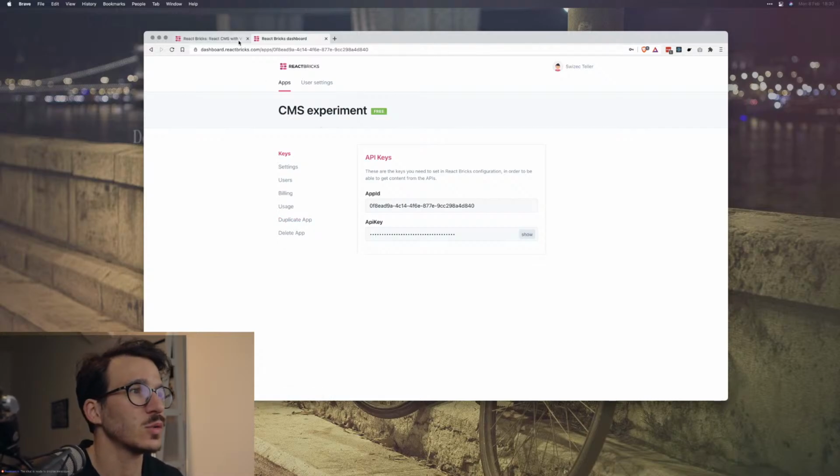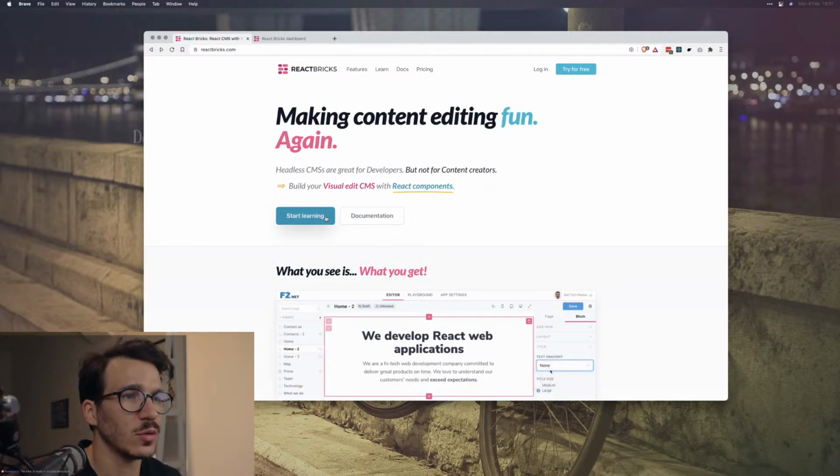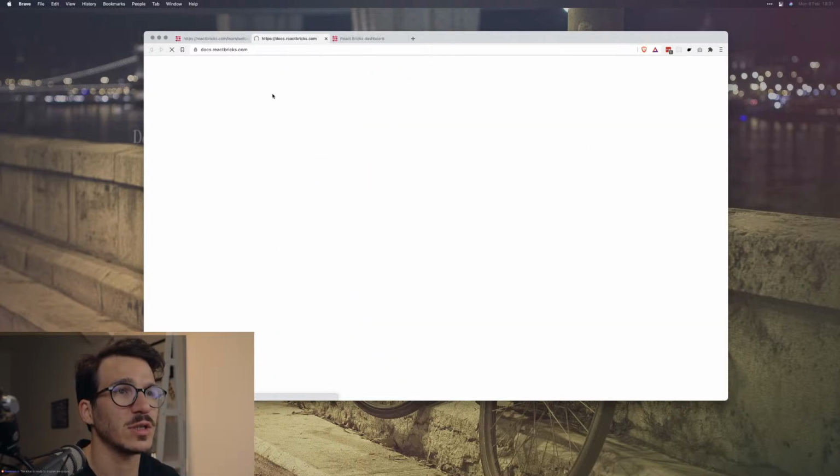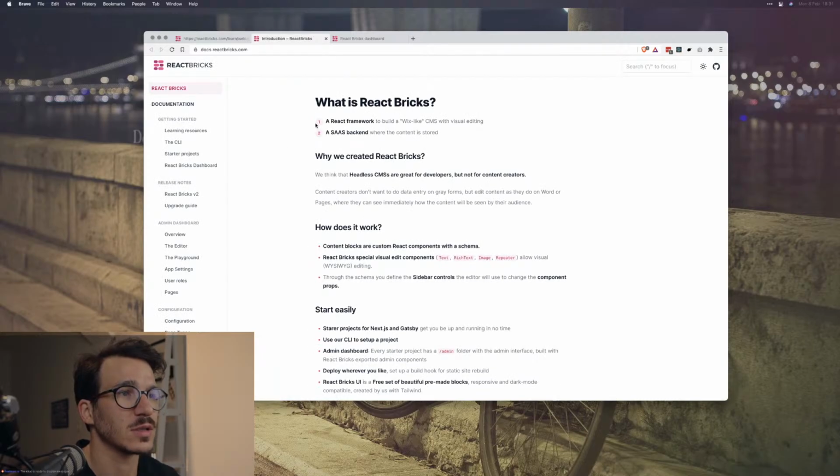Now, I guess we have to go into start learning to see, welcome to the React Bricks tutorial. The tutorial is under construction and will be finished soon. Cool. So we get to play with this completely from scratch. Let's see if the docs are there. Yes. So it's a React framework that lets you do stuff. Now let's see the CLI, starter project, React Bricks dashboard.